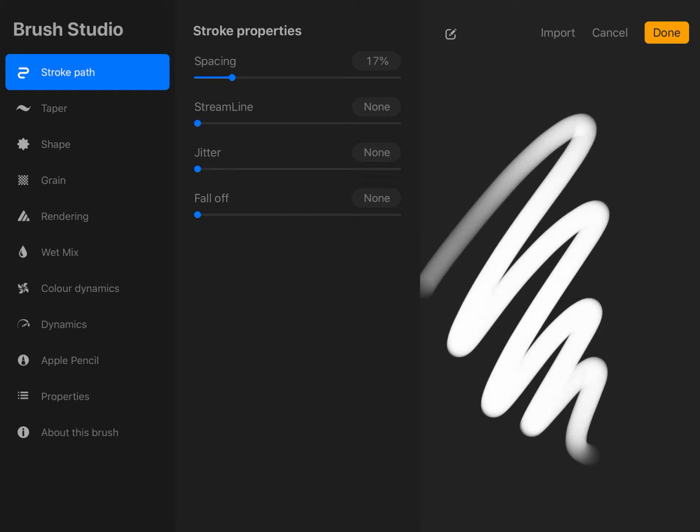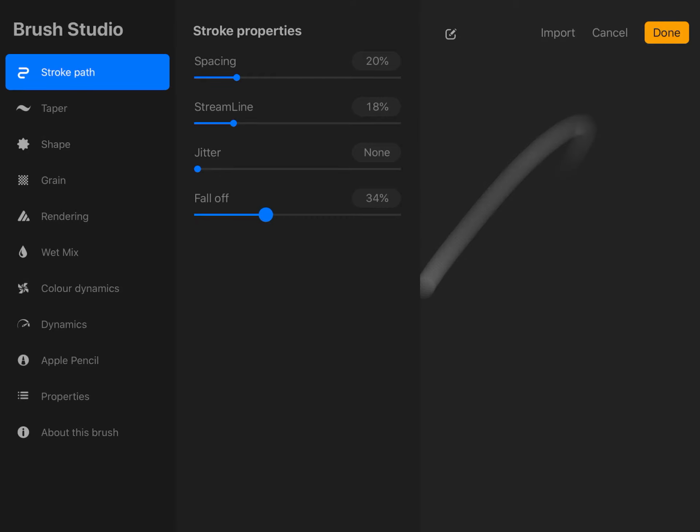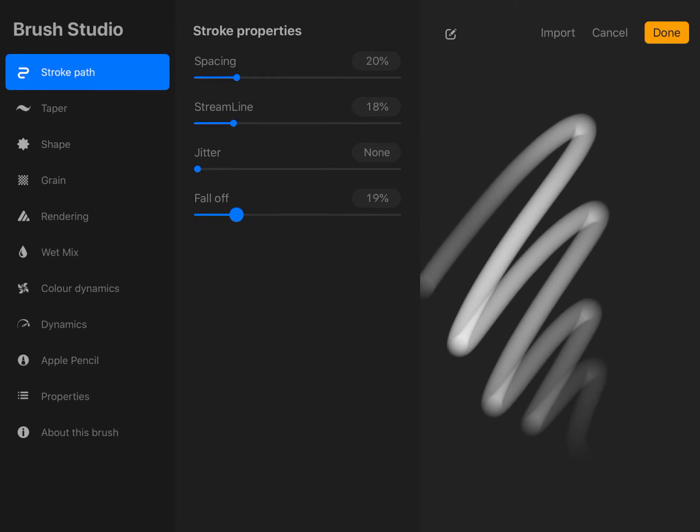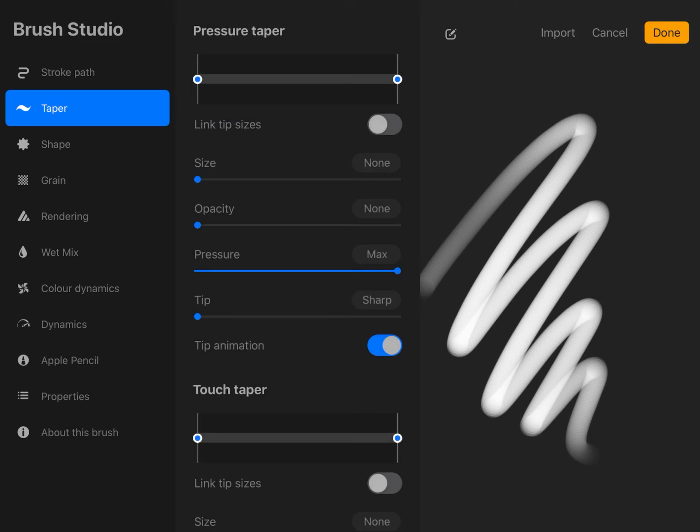Now you have lots of different things you can do, so streamlines, jitter, fall off, so how you want it to load up. Then we've also got taper, so you can do that. So that's the amount of pressure that can go onto it.